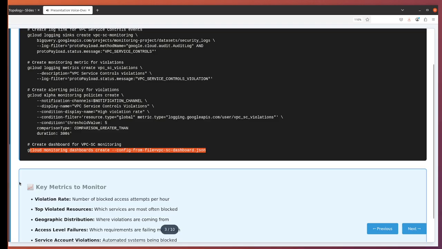I particularly recommend setting up separate monitoring for different types of access. Human users, service accounts, and external integrations often have different normal patterns, and combining them can mask important signals in the noise. The monitoring setup should also include regular reviews of access patterns. Monthly or quarterly reviews help you identify access levels that might be too restrictive, causing operational problems, or too permissive, reducing security effectiveness.